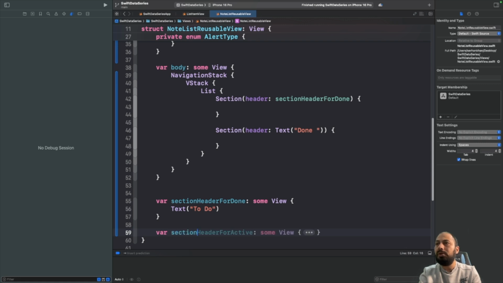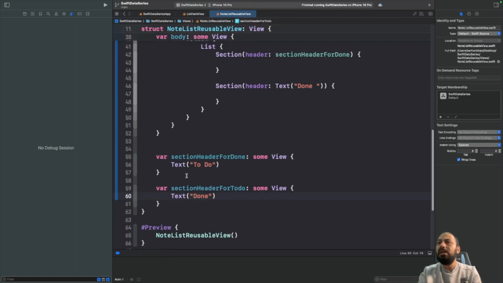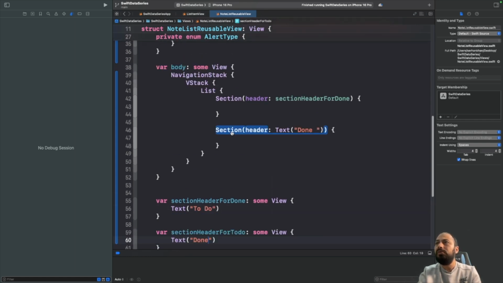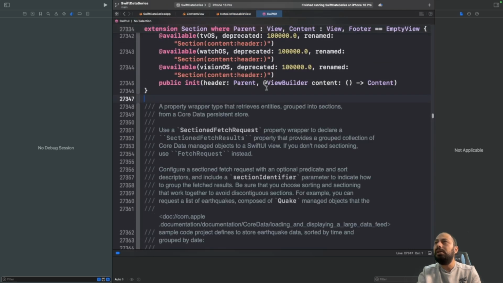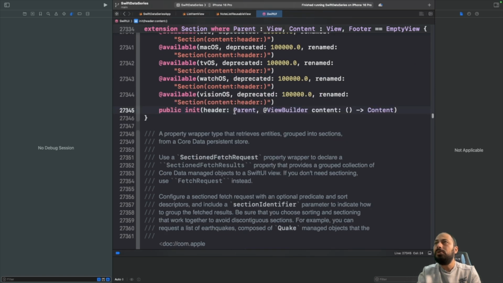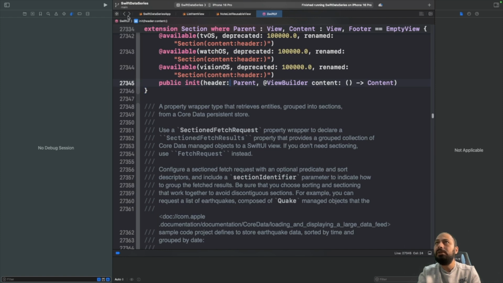And also for done items, a section header for done, for to do, and some view. Okay, and here we will again return the text done. So these are the views that we can return. When we go to section and check, it is actually accepting a view. Okay, so it's important, that's why we used text here.